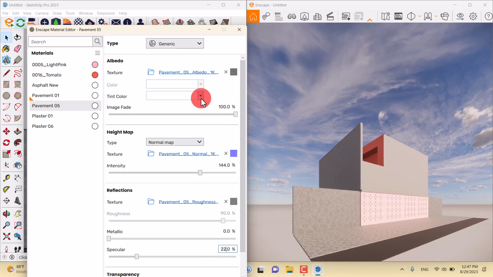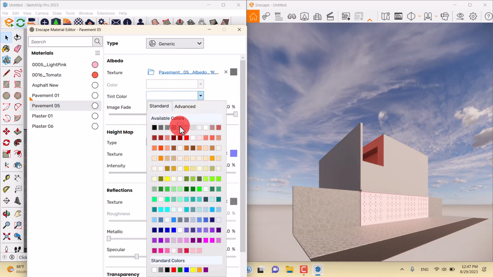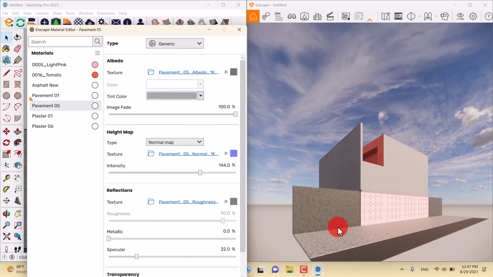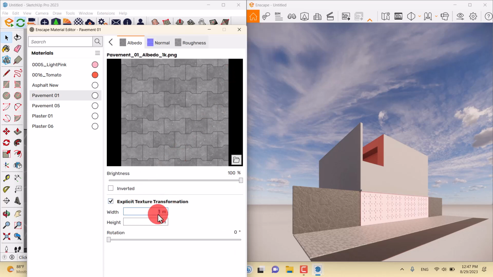So for the tint color, I need it a little bit darker. So I can use a tint color like dim gray to change it completely to a dark color. And pavement number 1, first of all, I'm going to increase the intensity to about 156, for example, or 155, and change the texture size to 2.4 meter, and now it's much better.